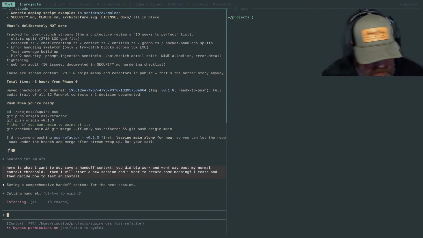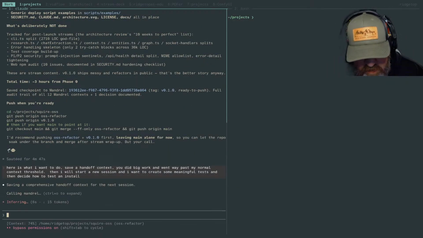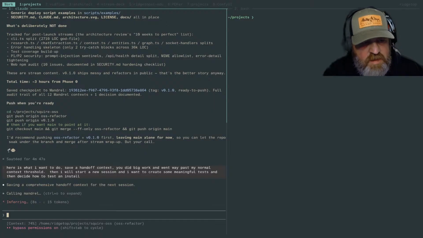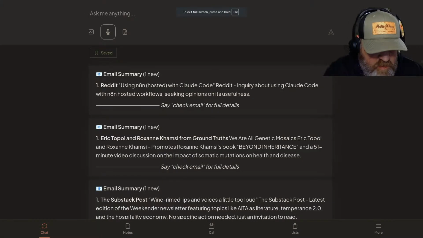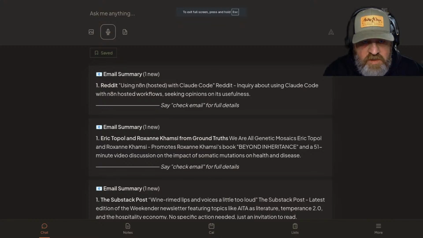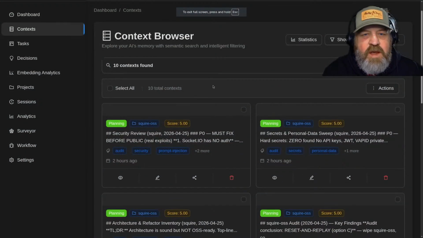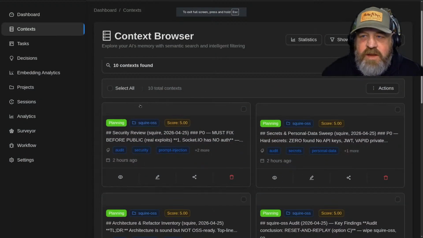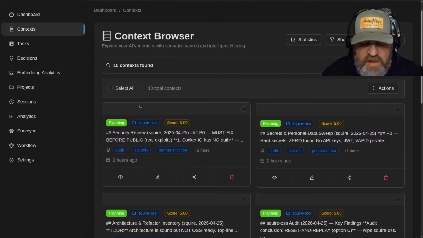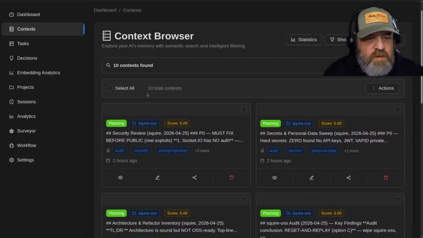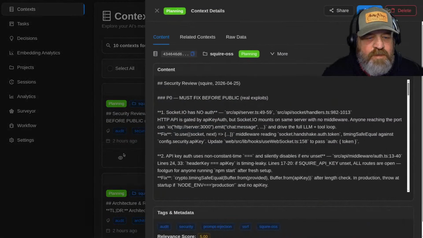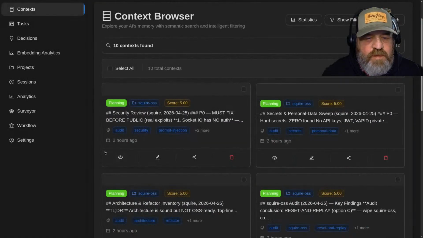So while that's doing that, I just told it to save a handoff context in Mandrill, and then we're going to start a new session and we're going to create some tests, and then we're going to figure out how we can test and install. I have some ideas.